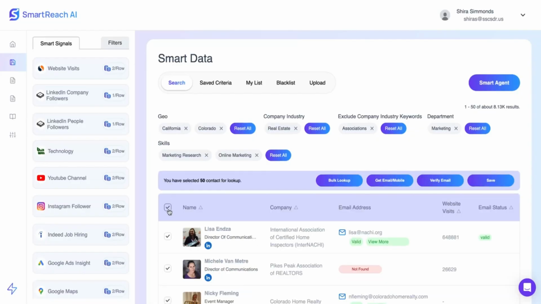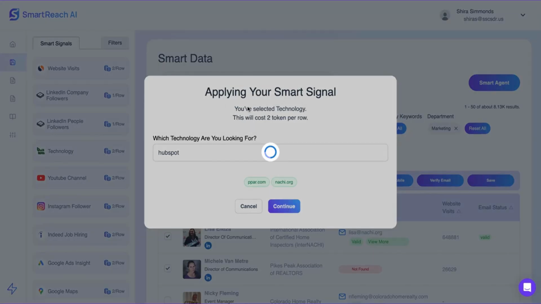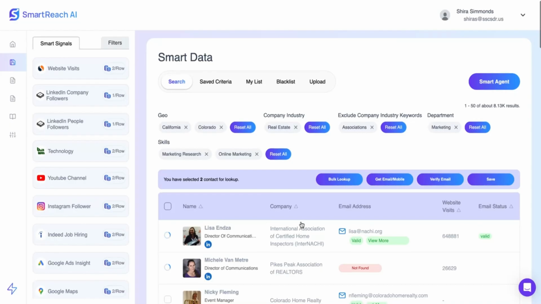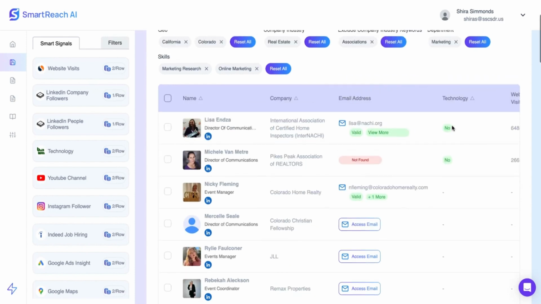You can select all 50, or you can just select one or two, and then say, you know what, I want to find companies that are using, I'll use HubSpot as the example, but you could type in any technology. If it's not able to be found, you won't be charged the tokens, and you'll be able to see it's running by the circles rotating, and it will add a new column for technology. So you could see these actually both are not using HubSpot.